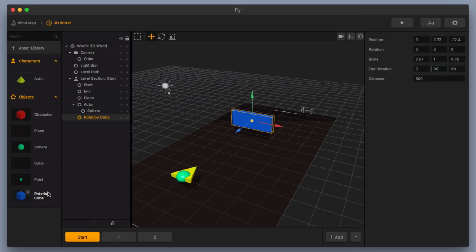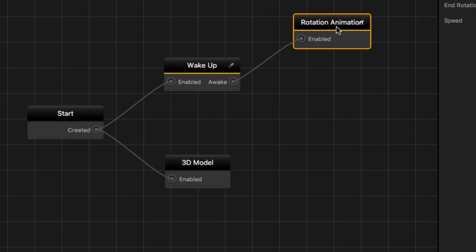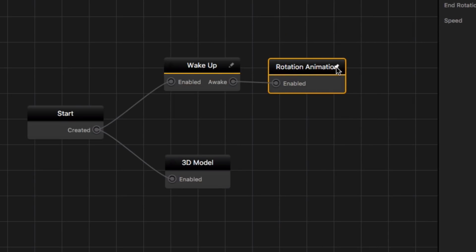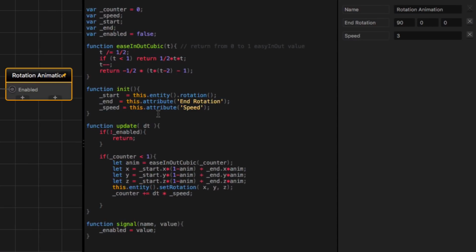So now let's go ahead and double click on the rotation cube and check out the rotation cube's node map. So first thing I want to do is check out the rotation animation. So I'm going to hit this little marker here. This is going to open up the JavaScript editor. And I want to quickly just walk you through all of these functions here. It's got our 3 basic functions in it, init, update and signal, and it's got an extra function here for the ease in and out and a couple variables at the top. But let me just quickly walk you through everything that's going on here. It's going to be a little bit more of a technical explanation.